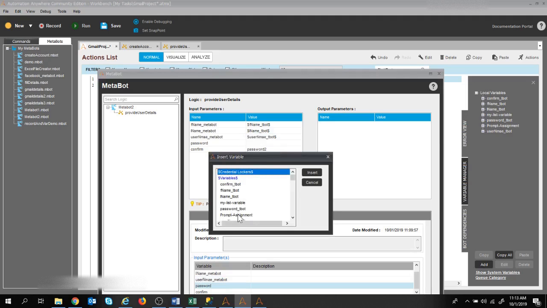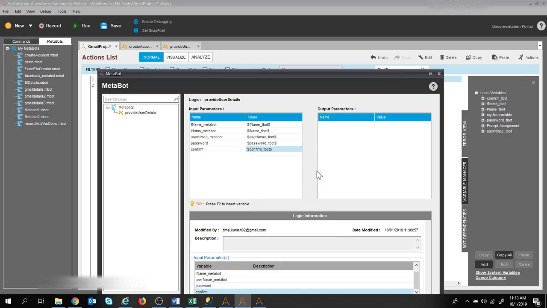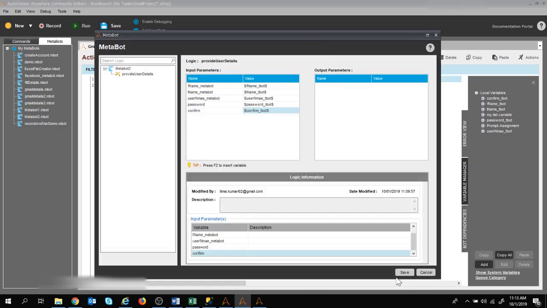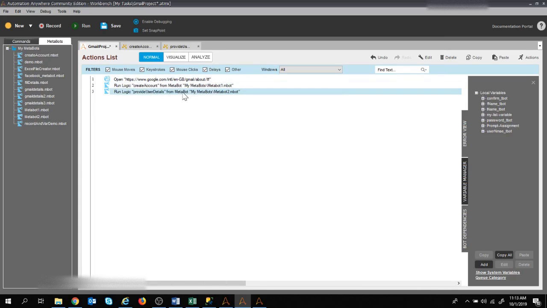Press F2. Password, we need to select the password as well. And confirm password. So these all are the input parameters of the Metabot, which is going to take values from the Taskbot variables. We had not created any output parameters as of now in the Metabot, that's why it is blank. Let's save this one. So let's move it to down. So we are done with the Metabot creation.